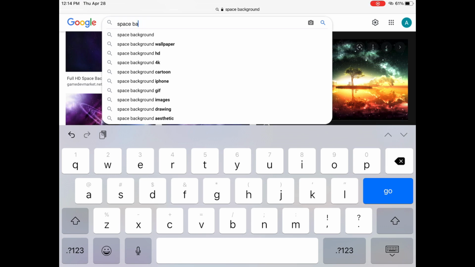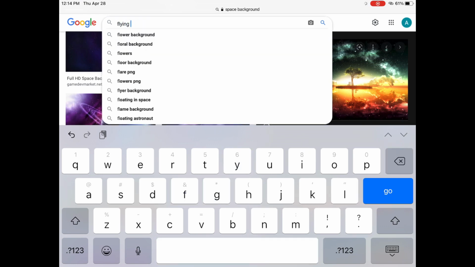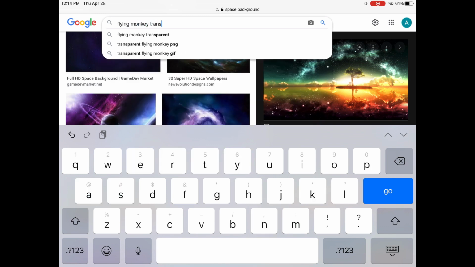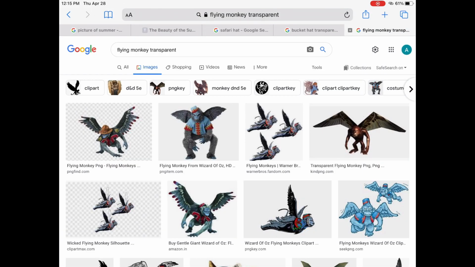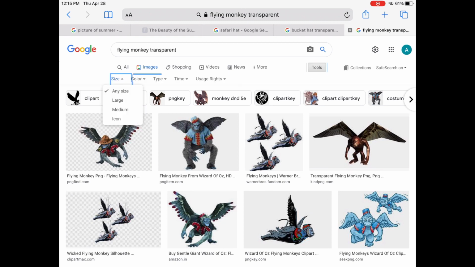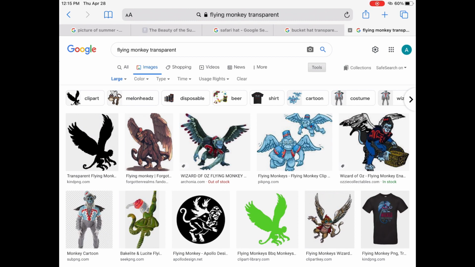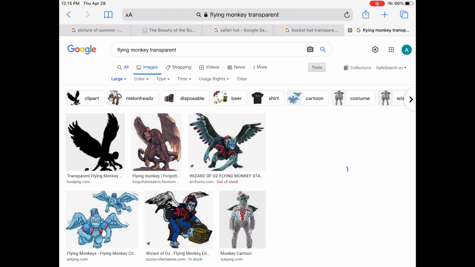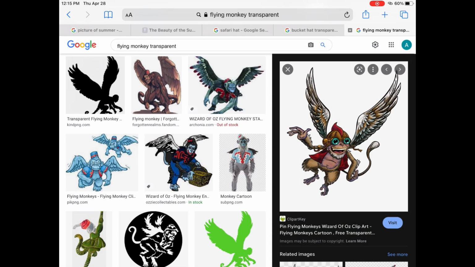All right, so now I'm going to think of an image that I want to put in it. So I'm going to just type in flying monkey transparent. If you put the word transparent after the objects that you're searching for, it's going to automatically get you an image with a white background or transparent background, which is really nice when you need to cut out the background. So again, I choose Tools, I select the larger quality image, and then you're going to save what you want in your camera roll and add to photos.